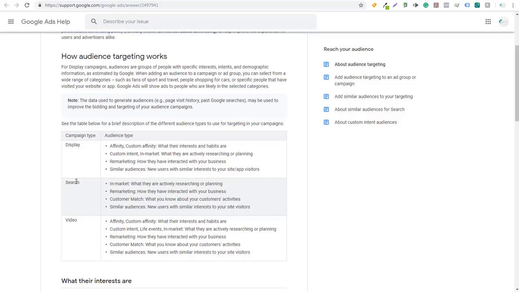In search campaigns, you're the most limited. You can only target in market audiences, remarketing audiences, customer match audiences, and similar audiences. And in video, you can target pretty much everything. Video is really the most wide open. You can target affinity, custom intent, life events, in market, remarketing, customer match, and similar audiences. So I'm going to go over all these different audience types, how to create them, how to manage them, and how to add them to your campaigns.